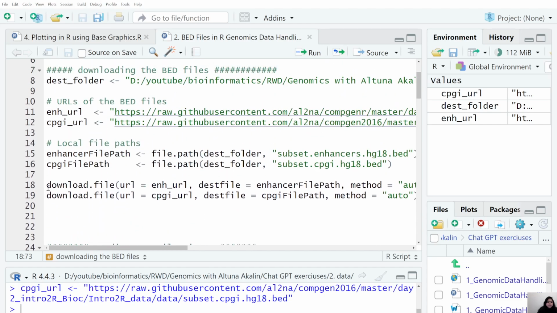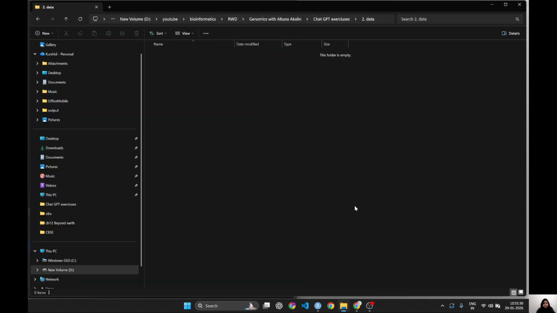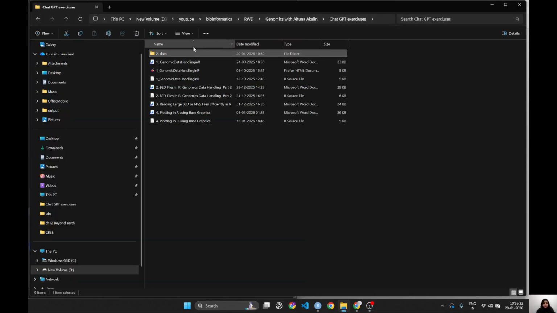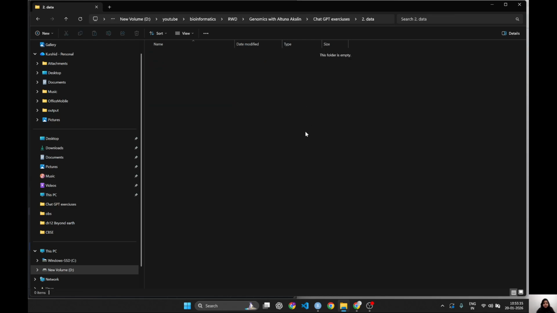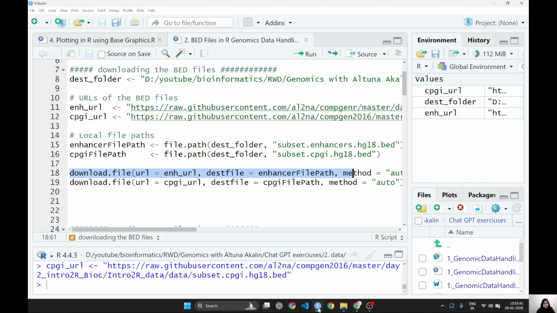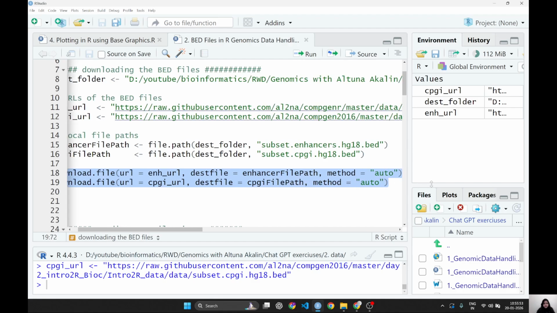So let us run this and we will check whether files have been downloaded or not. First let us check. Under the data folder, when I'm opening, the folder is empty. After the download is complete, we should see that these files are downloaded. I'm going to download it all together. I want to run both. You can also press Control and Enter together.